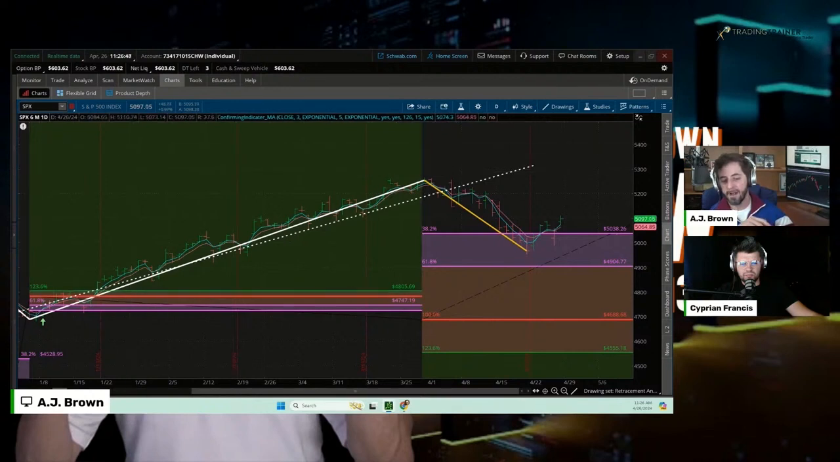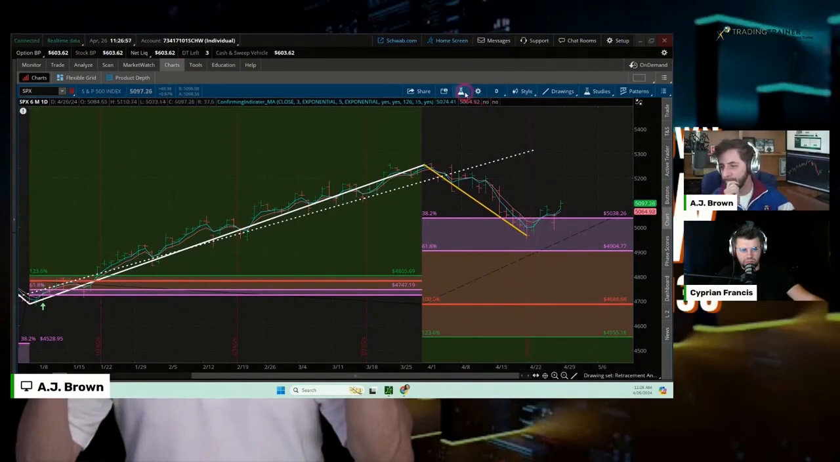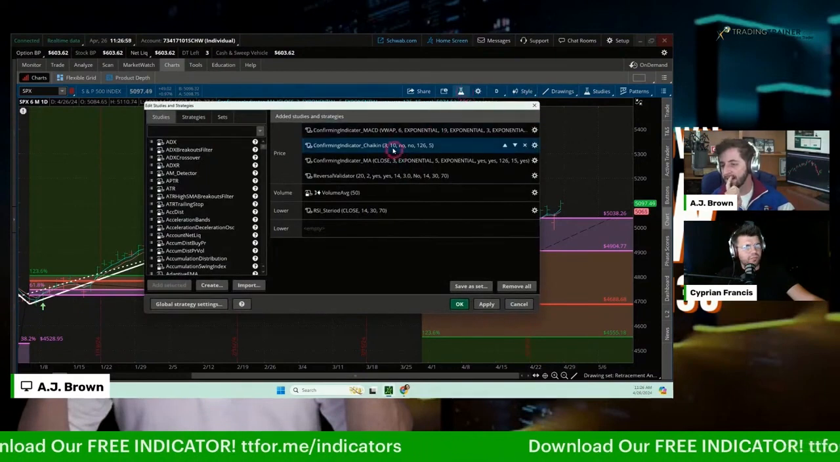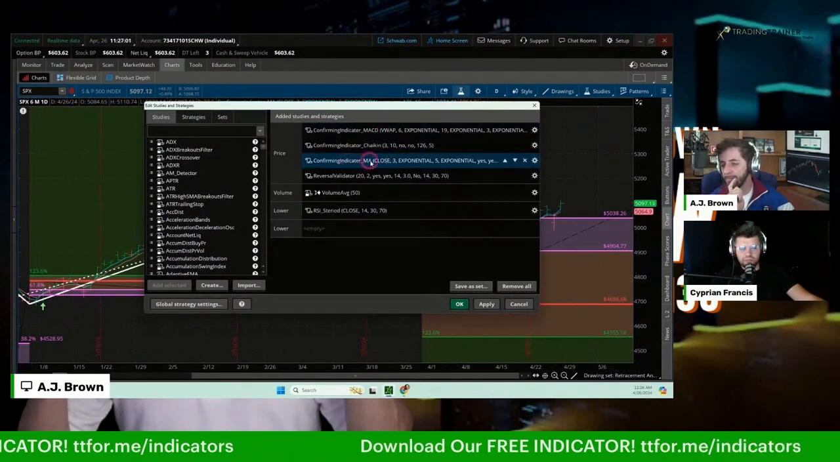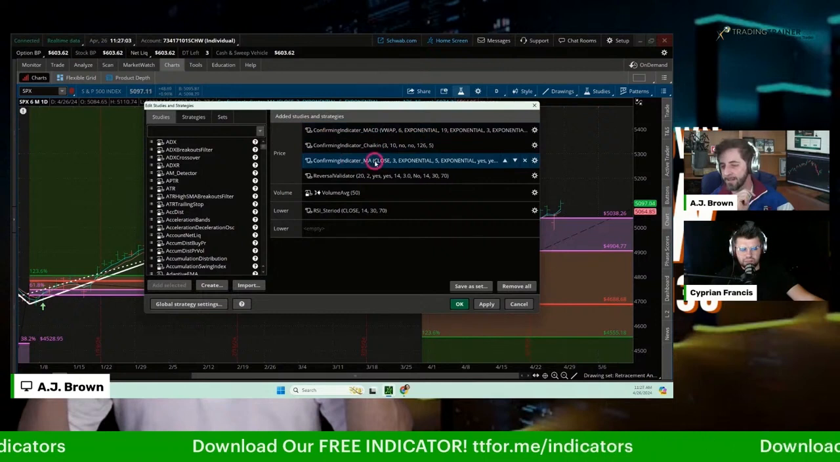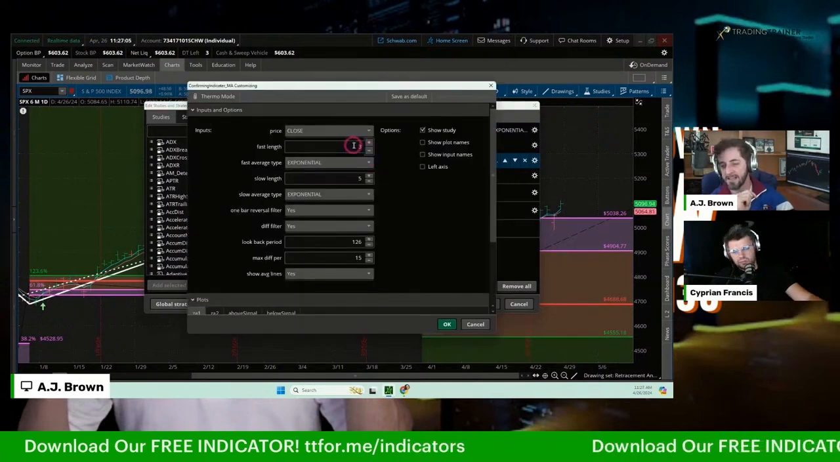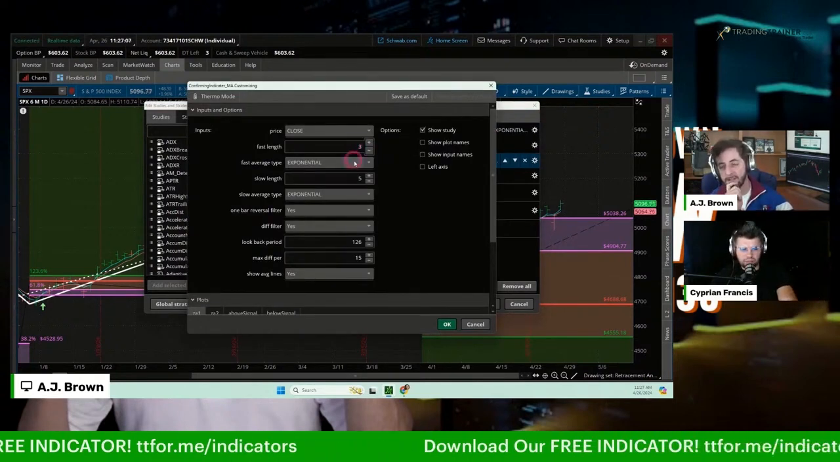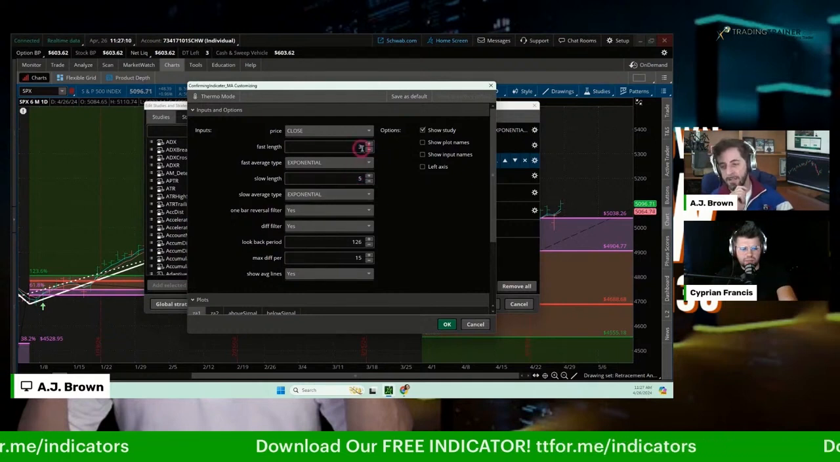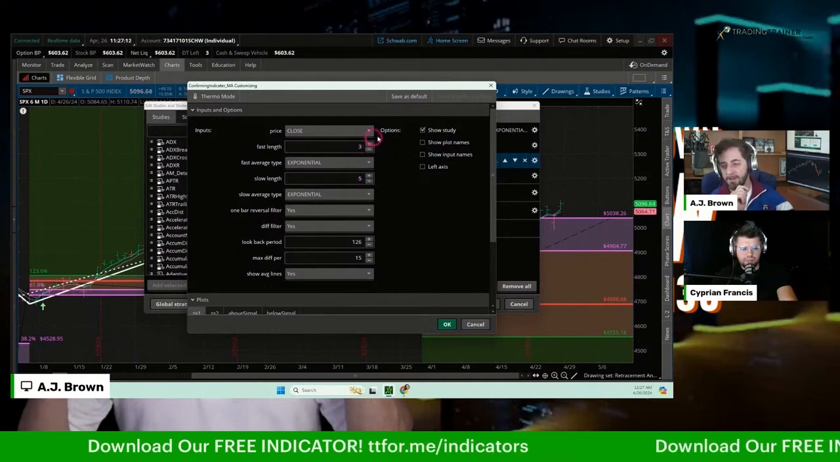If you go to my website, you can download this indicator. It's free, and it's for the Thinkorswim platform. If you take a look here, it's this one right here, confirming indicator moving average. You can see I've got it set, and if you want to use different values than the 3 and 5 exponential, you can totally do that. In fact, I've given you a lot of flexibility.